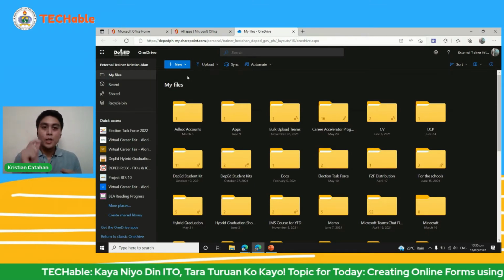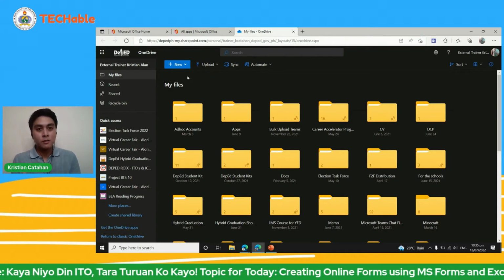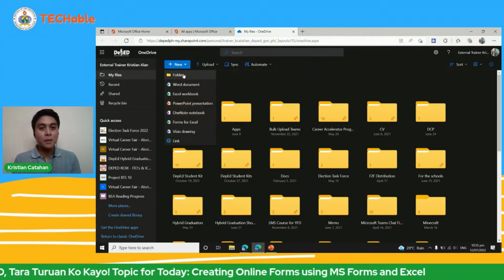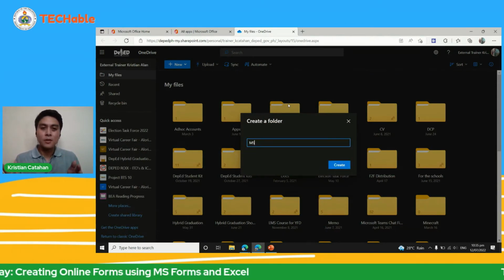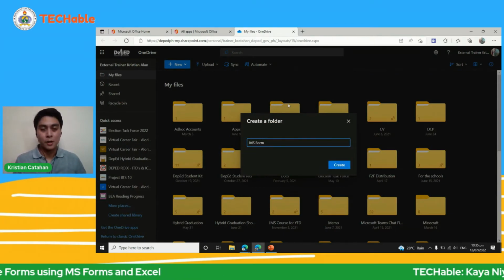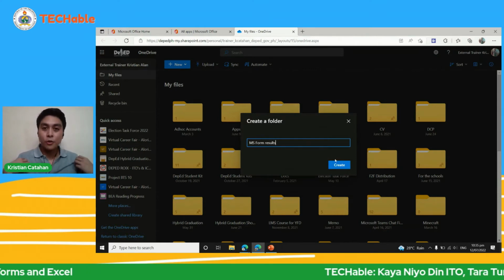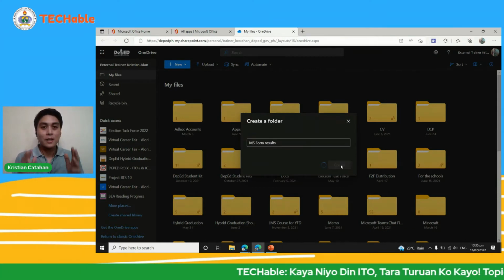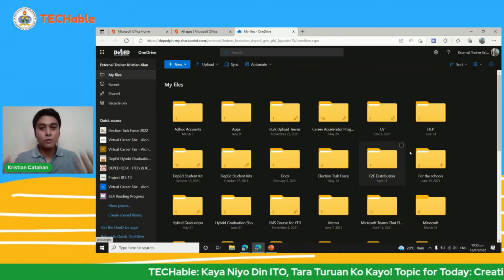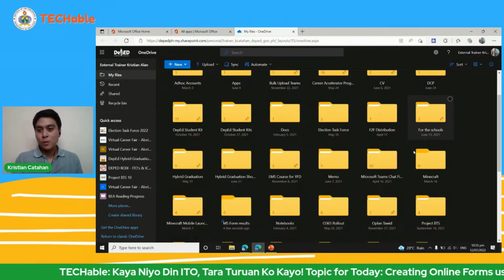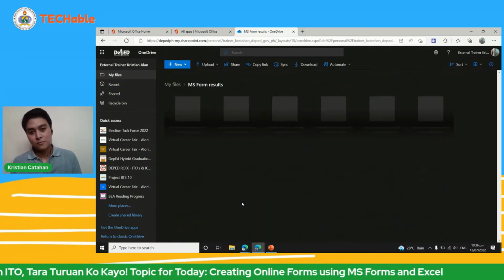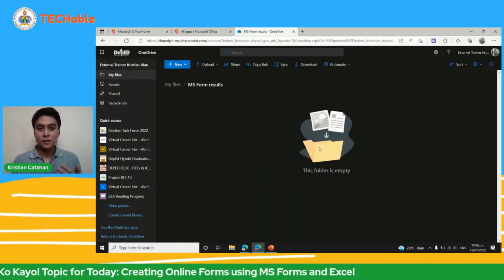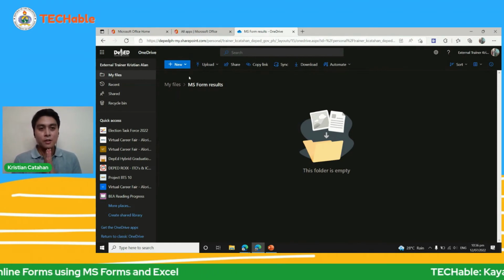Okay? Now, we can create a form here sa loob ng OneDrive para matatrack natin responses in real time. Pero before that, kailangan muna natin gumawa ng folder. Para sa new folder. Yung folder na ito, dito, kumbaga, nakatira yung ating form. Right? So, gumawa ako ng folder, pangalan, MS Form Results. Okay? Right? So, from there, meron na tayong folder.